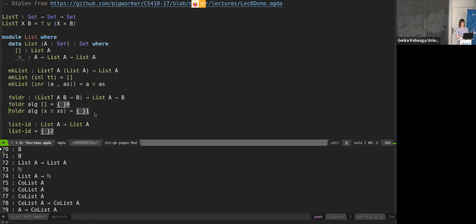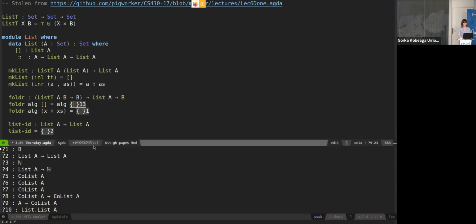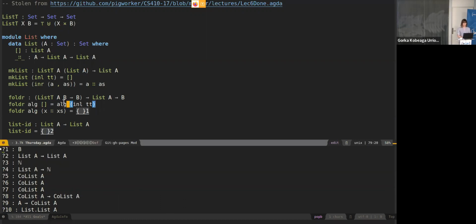So let's say I have the empty list. I need to return a B. And the only way I can generate a B is by using this algebra. And this algebra takes one argument, and it is something of this type, list T. To make something of type list T, I can either go left and provide TT, or go right and provide an A and a B. In this case, I don't have an A, so I'll have to go left and provide TT.